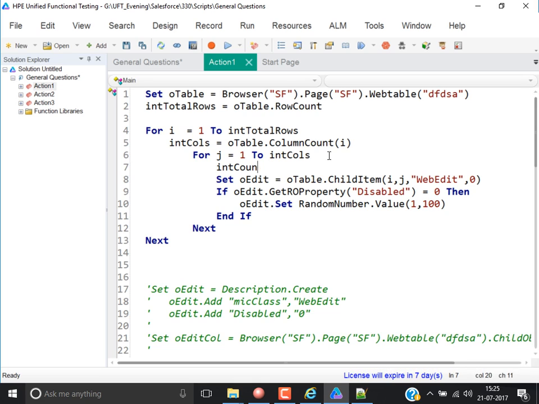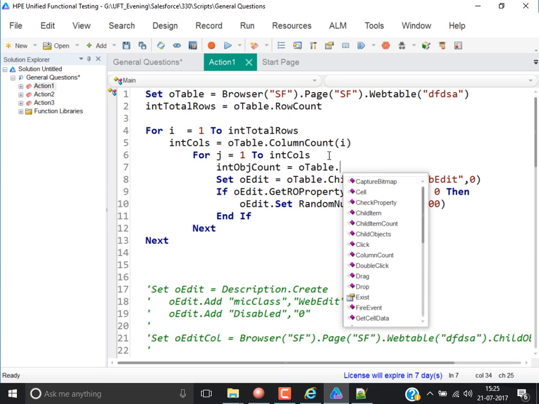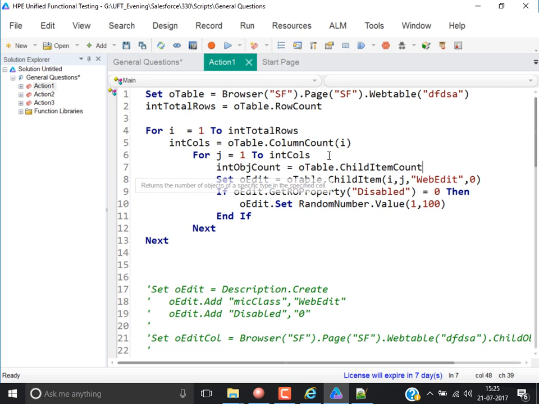Int obj count equal to otable dot. Did I use child item count? Child item count is for counting how many are there. I comma j comma web edit.